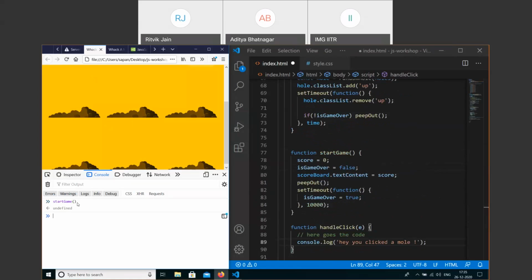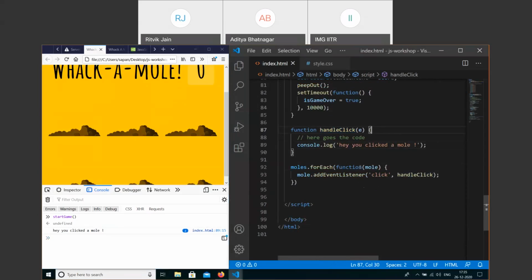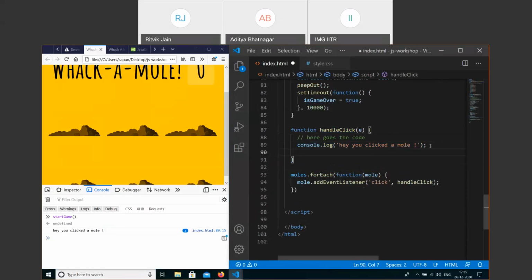You see, if I invoke start game, the moles keep coming out, and if I click them, you see, this handle click function is being invoked by the event listener as soon as it detects a click on the node, and it console logs that hey, you clicked the node, right? So now that we are in a position to handle the click of the user, let's see what we have to do when we detect a click.